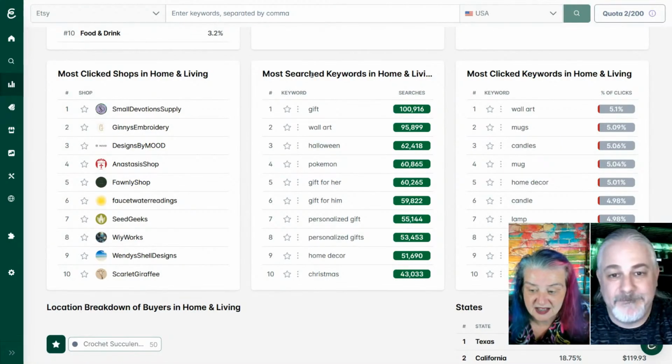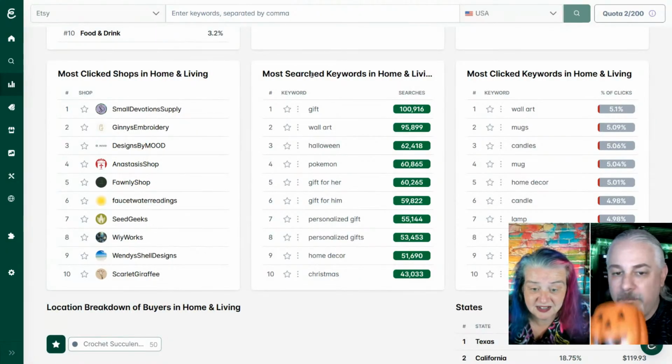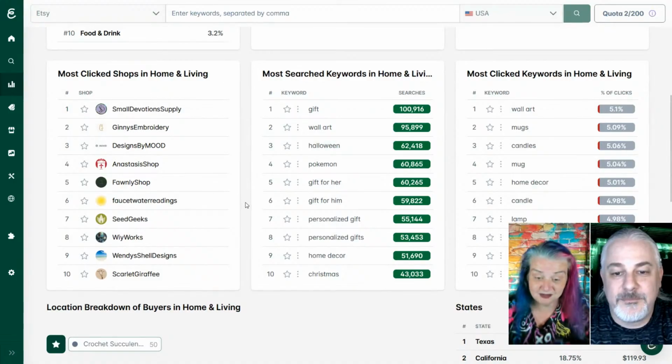I discovered one of these in the books and bookmark section. Bookmark is the number 1 most clicked in that category, and I was like, that's why my surprise bookmarks did well then.